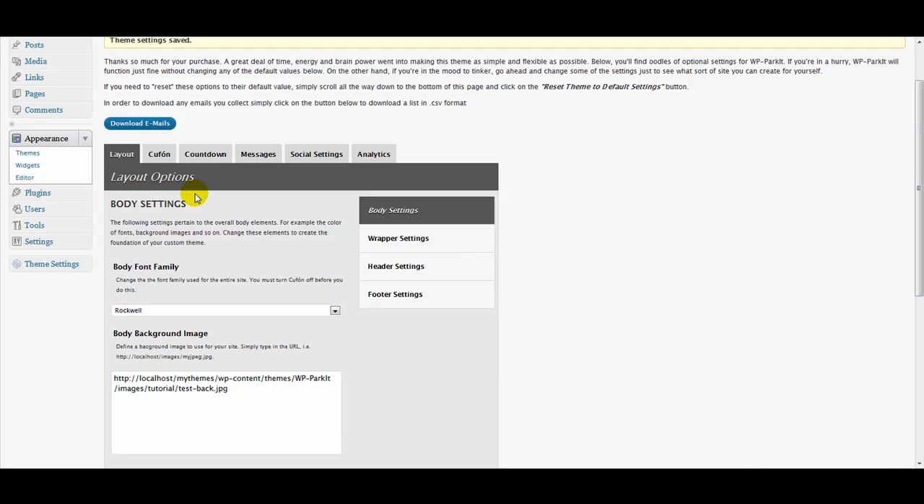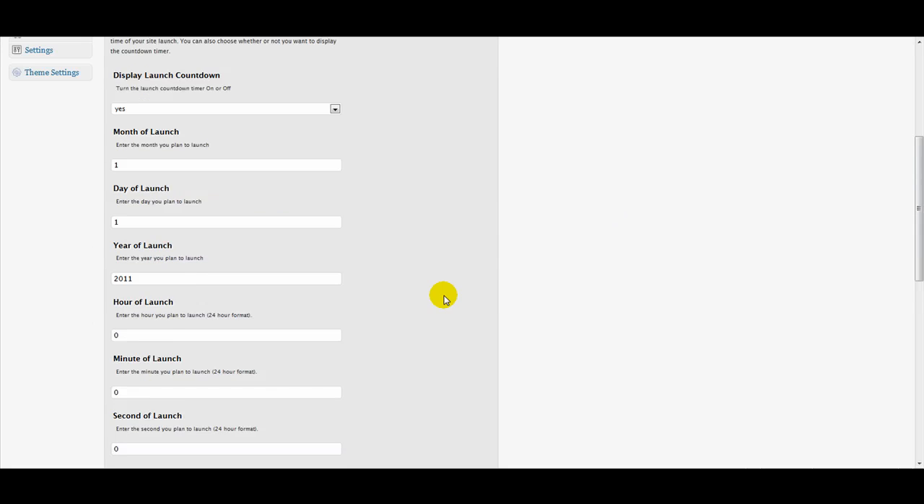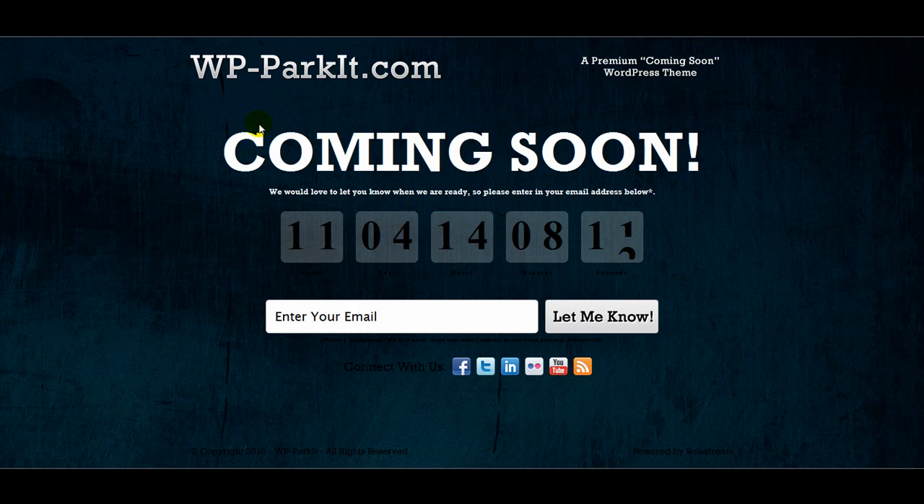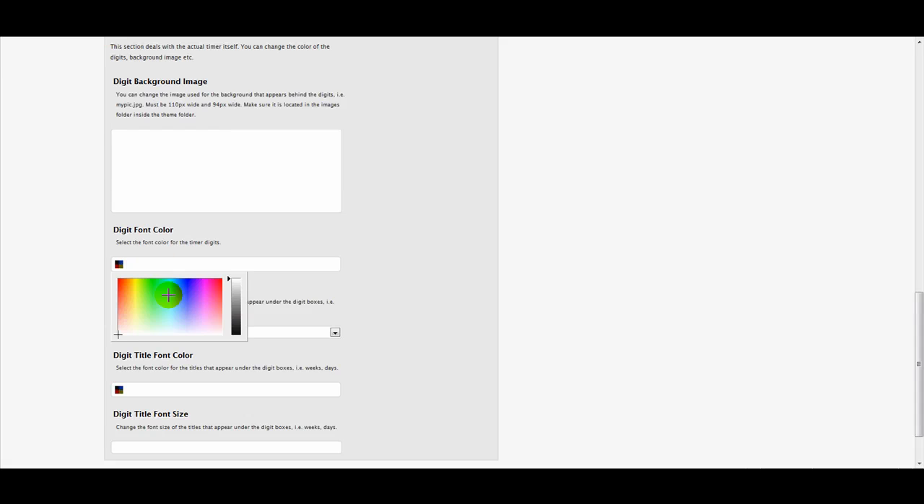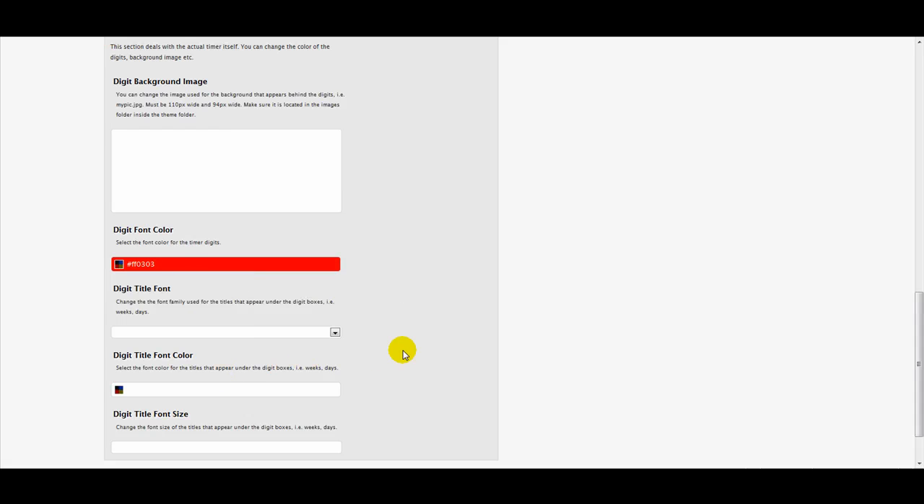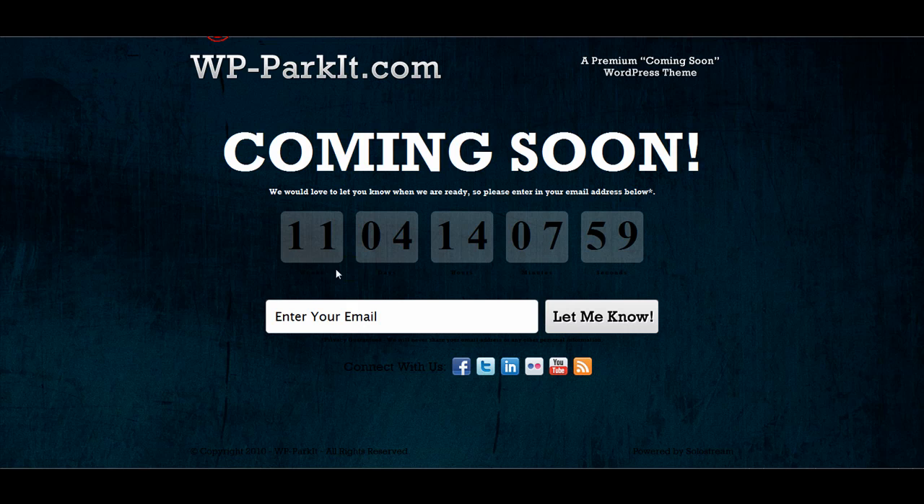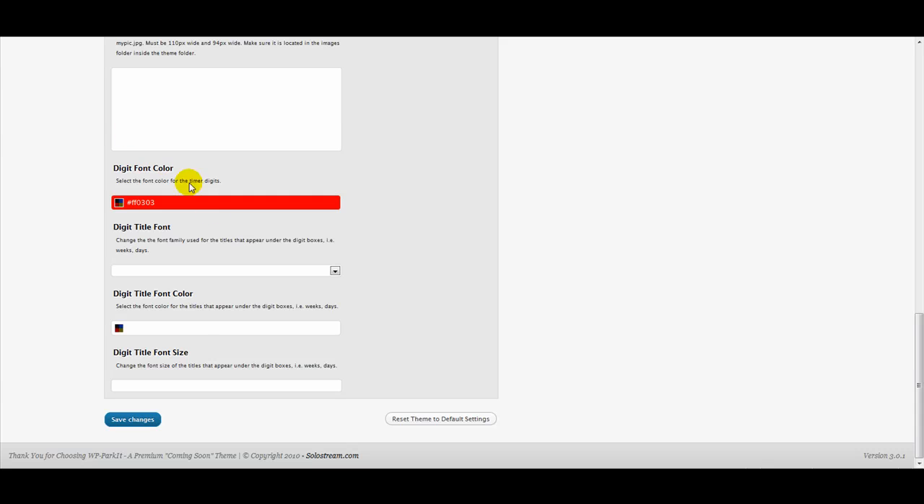So we would come over here to the Countdown tab, scroll down over here, and in the digit font color area, which handles the digits that are here, I'm just going to go with red, kind of a red color. And I'm going to scroll down a little bit more, and the digit title font color right here deals with the titles that are underneath the digits.